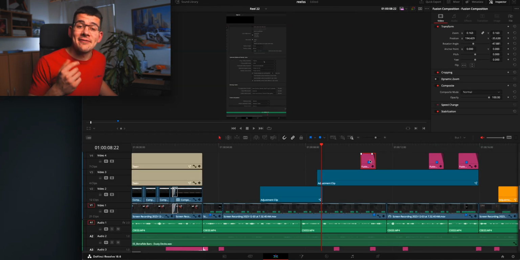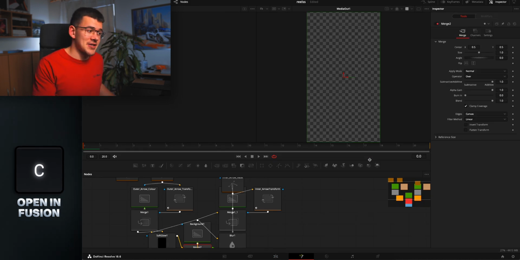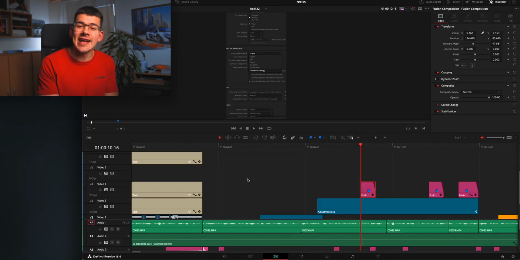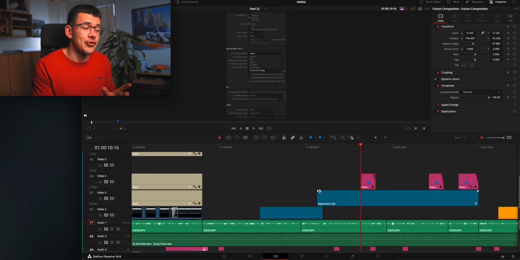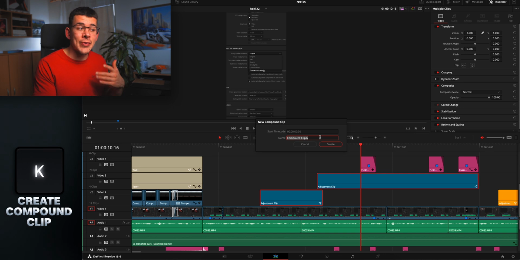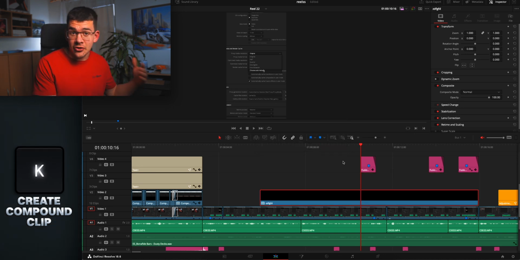Okay, next up, if you have any clip selected and you press C, it will open it up in the Fusion page, and now you can play around with all of these fun Fusion nodes right here. Then this gets a little advanced, but if you use these, then it will be really useful. So if you select multiple tracks and you want to create a compound clip, you can now just hit K and it will create one. You can give it a name and then create, and it will create a compound clip for you.